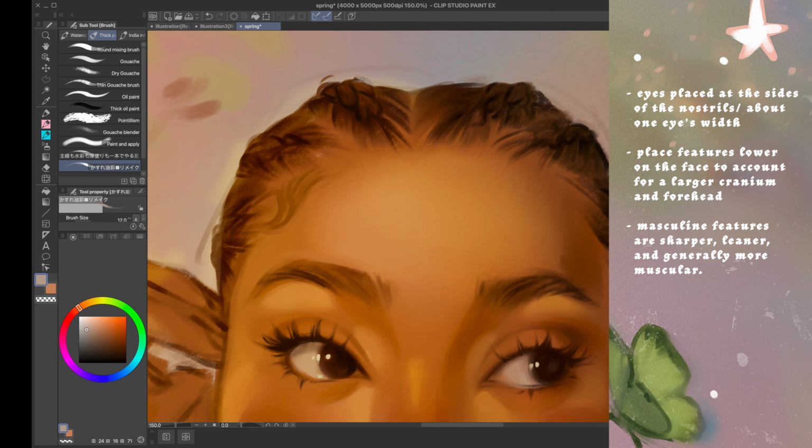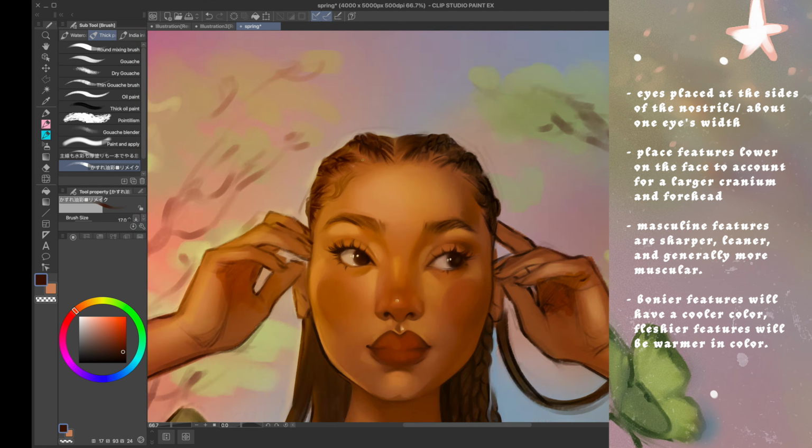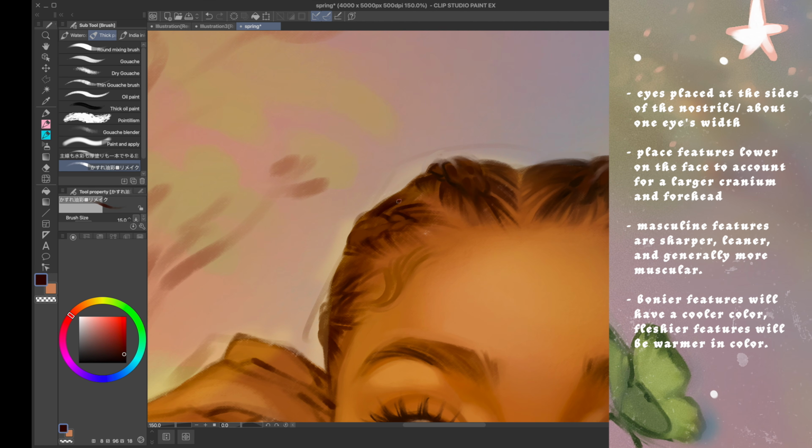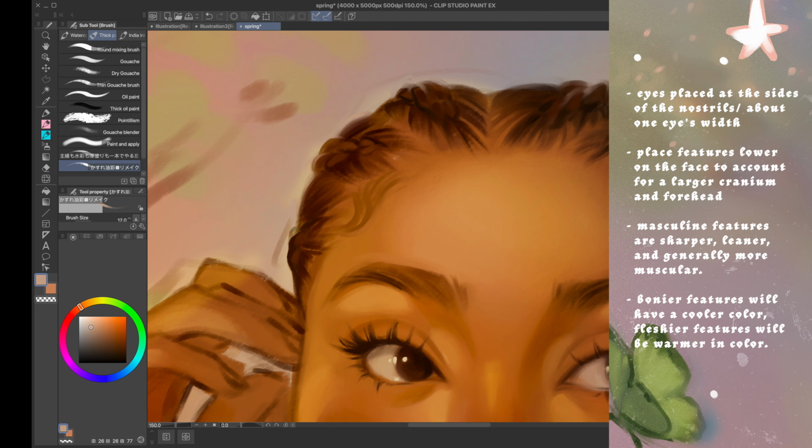It's also important to talk about color variations in the face. Bonier areas on the face will be cooler, while fleshier areas will be warmer. So the forehead and the jaw, which are bonier, can have more yellows, greens, and blue tones in them, while the fleshier areas, like the cheeks, the nose, and the lips, will have more pinks, oranges, and reds.